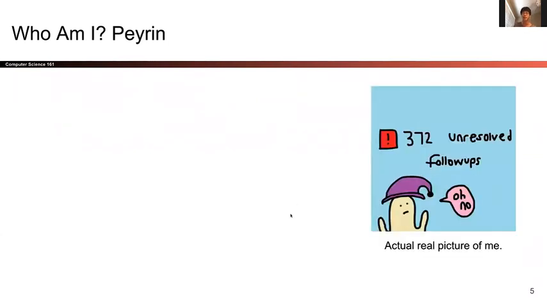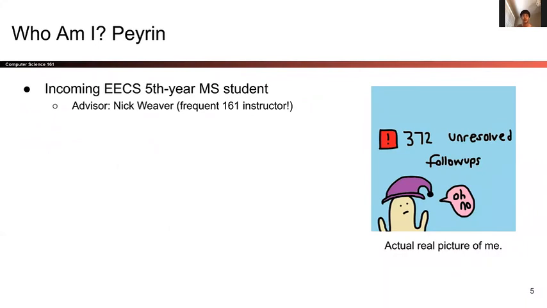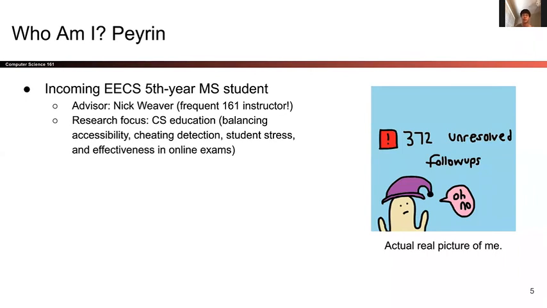Sure. So I'm Perrin. I'm the other instructor for this class this summer. I hope that I can control the screen. Cool. So that's a picture of me. I'm an incoming 5th-year EECS master's student. I've done my undergrad here for 4 years, and now I'm doing 1 extra year to pick up 1 extra degree. My advisor for research is actually Nick Weaver, who teaches 161 all the time. Together we're going to do some research into CS education, to see if we can figure out how to do online exams right. Because if anyone here has been at Berkeley for the past couple of semesters, there have definitely been some wrong ways to do online exams. So our goal is to try and figure out some ways to keep that around.